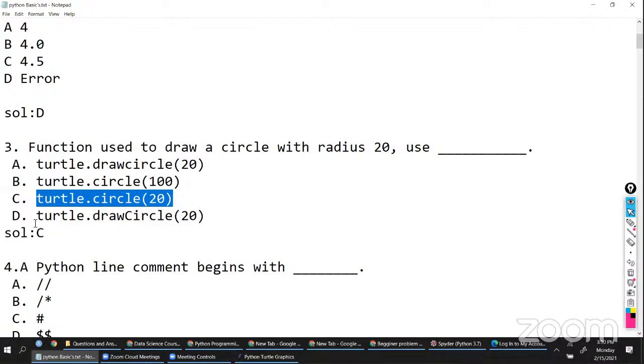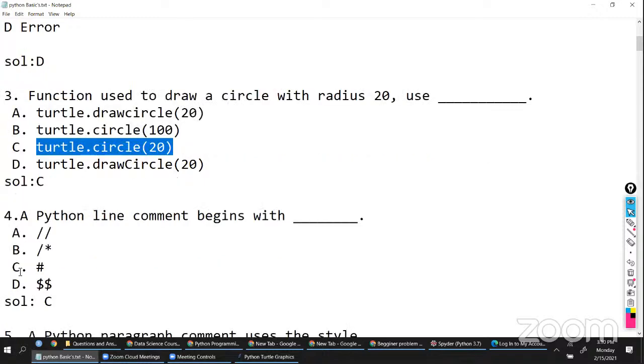Next, a Python line comment begins with. This is pretty easy. We know hash is used for commenting the lines in Python.